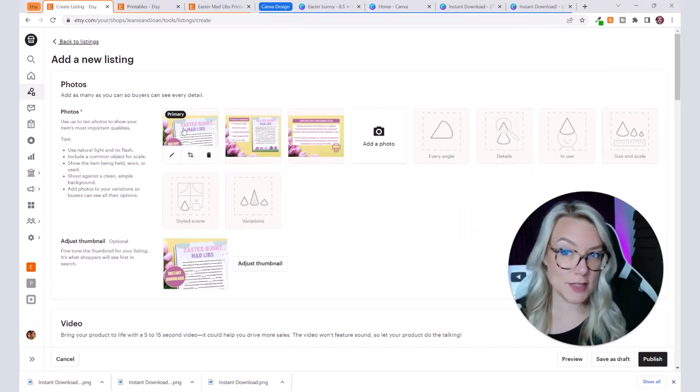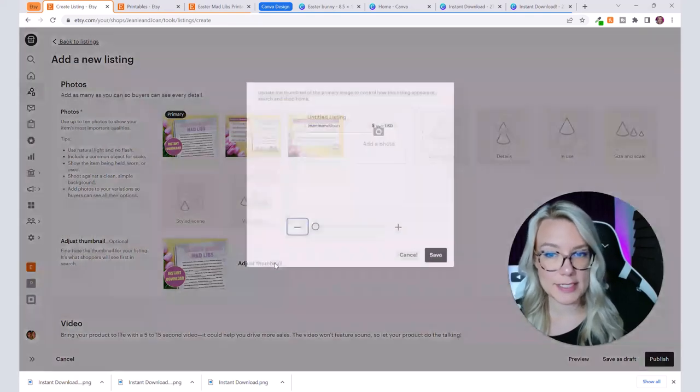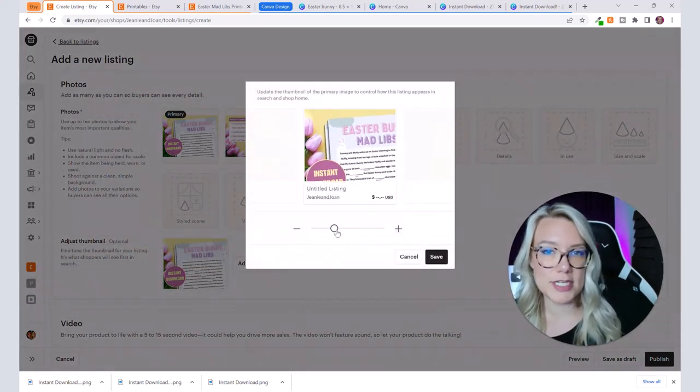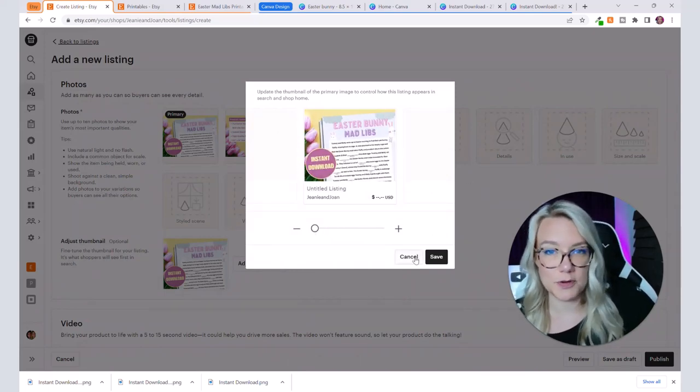And you can see here that this would be our primary photo. We can click adjust thumbnail and you'd see this is what it would look like. You could adjust it to make it zoom in or out, but you can see that looks awesome. It looks professional. It shows very clearly what our product is.